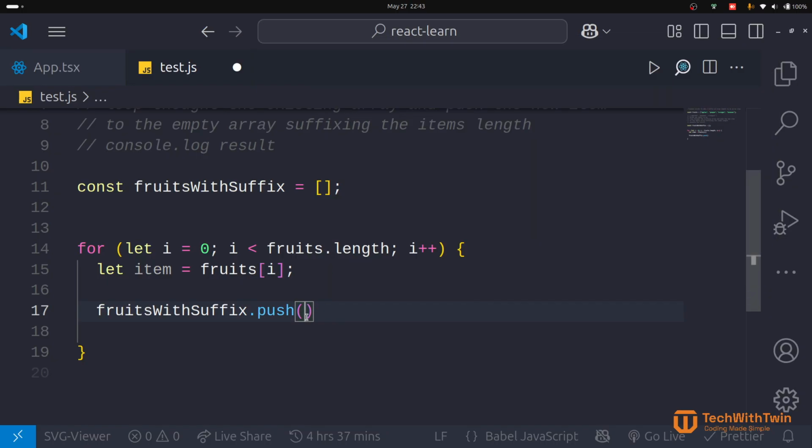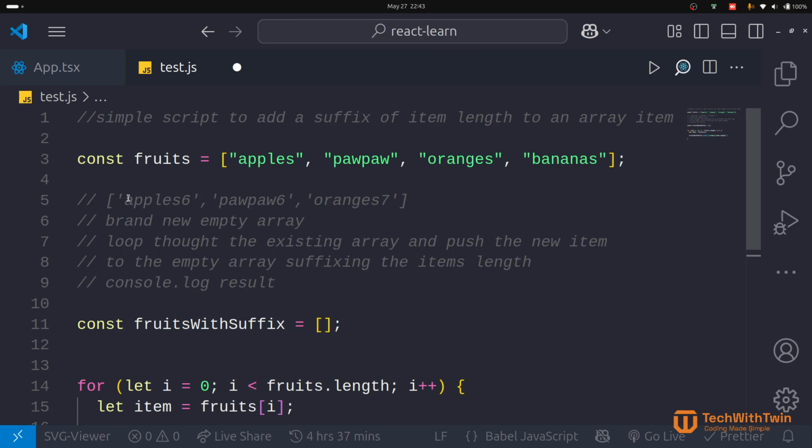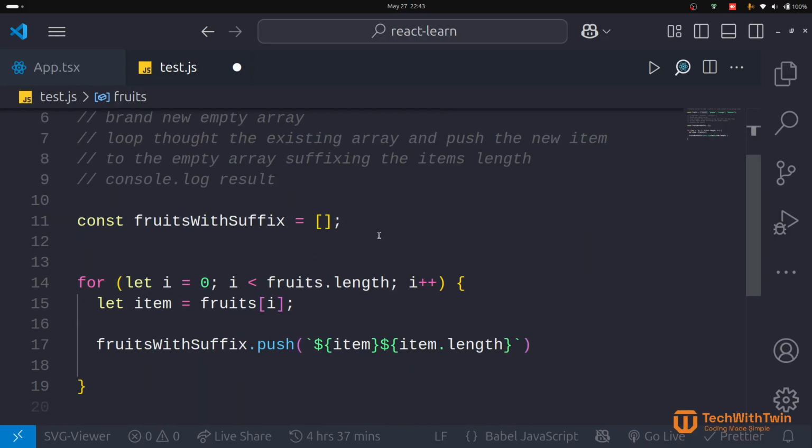And then we can use this syntax because we want to add a variable dynamically. So we can push the item and then push the item.length. We said we want this scenario: we want the item, and then at the end of the item, we add the length of the item. So this is exactly what we are doing.